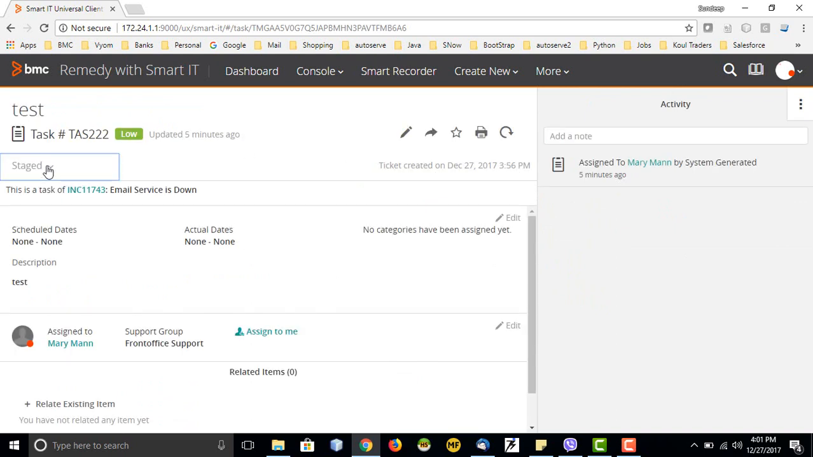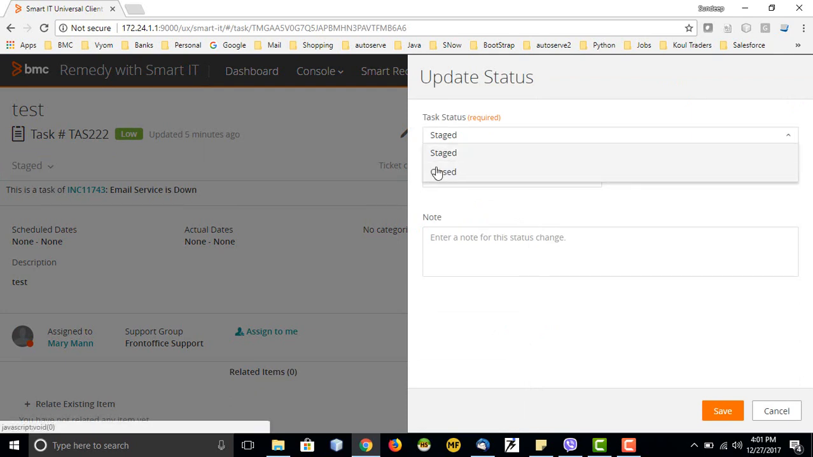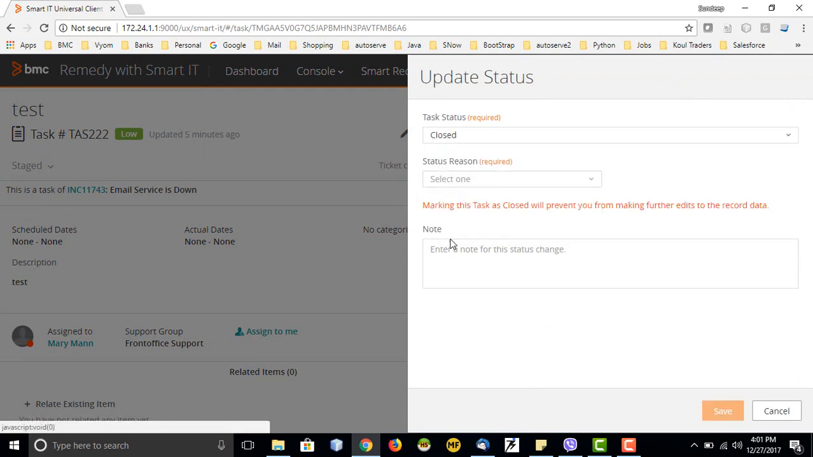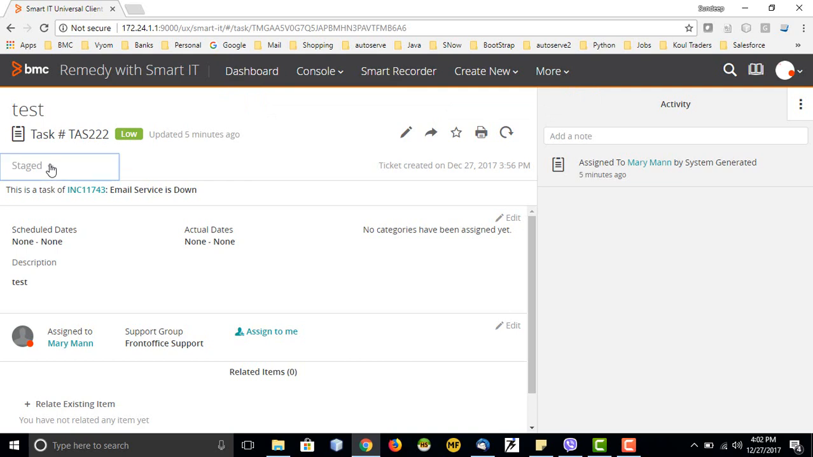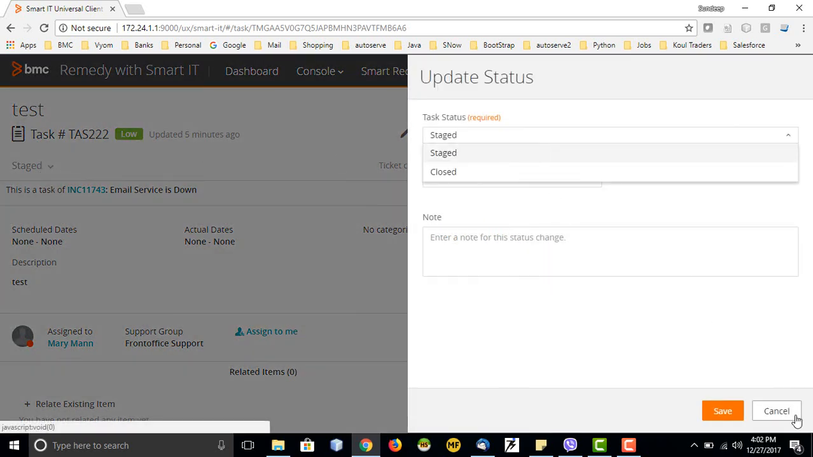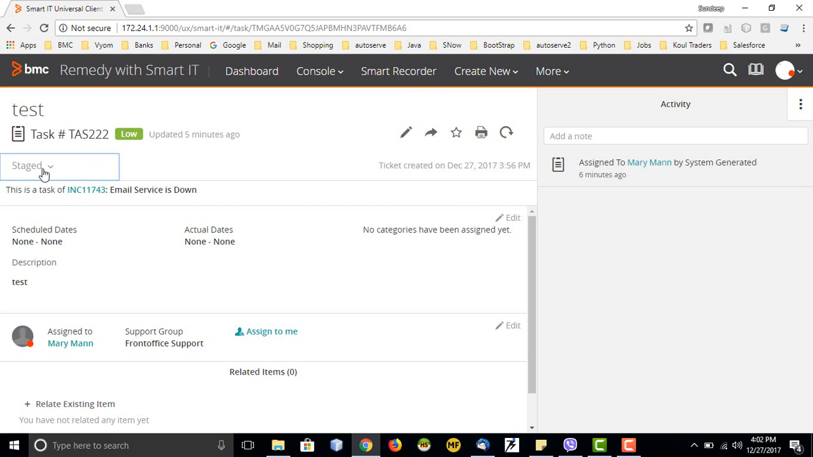So let me first go. Let's try to solve this. Success, save. Okay, so this is another message which we have got. We have tried to save this task, but the current status of the task is that it is not activated yet. Currently it is in staged state, so it should be activated before I close this task. Let me first go to the ticket console.